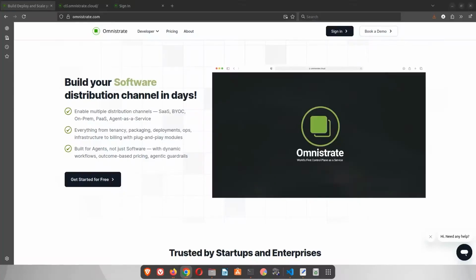Omnistrate is a developer framework that helps you build your own distribution channel in days, not years. There are many types of distribution channels from SaaS, BYOC, on-prem, PaaS, to even agent as a service. You can start with the artifacts you already have, such as container image, Docker Compose, Helm, Operator, Customize, Terraform, or even just an idea. Omnistrate uses these familiar formats to define your platform with no rewrites required.